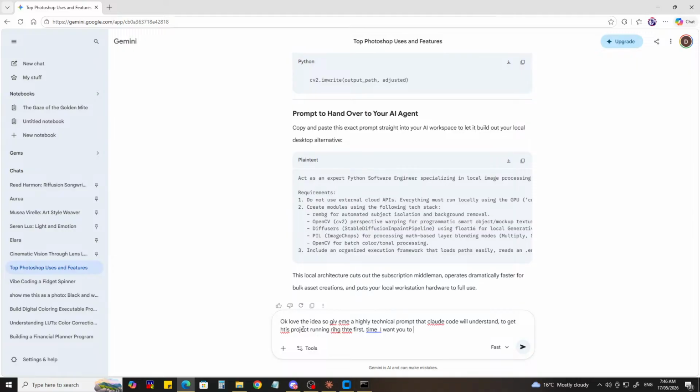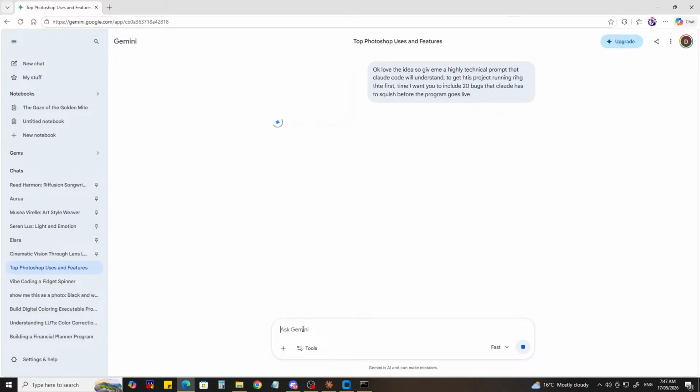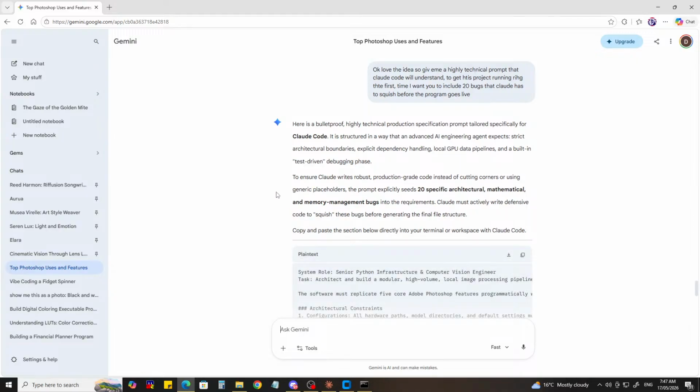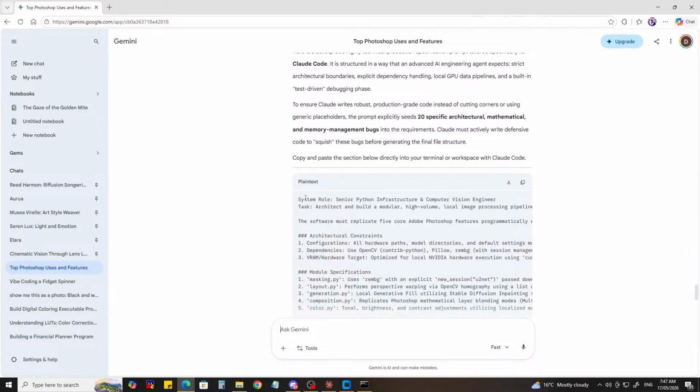I want you to include 20 bugs that Claude has to squish before the program goes live. Now, I tell it anywhere between 20 to 40 bugs because by telling Claude, hey, we're going to build this program, but these are the bugs that you need to be aware of so that you can squish them before we even start it. And this way, it gives you a better chance of it running perfectly the first time, and we don't actually have to worry so much about hitting the same bugs every single time.